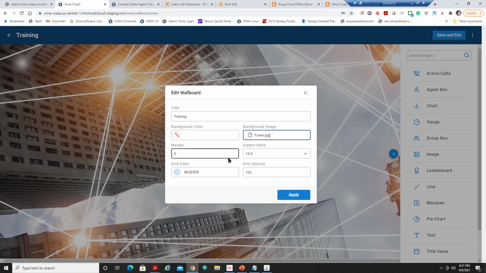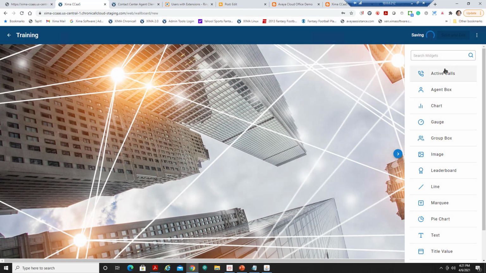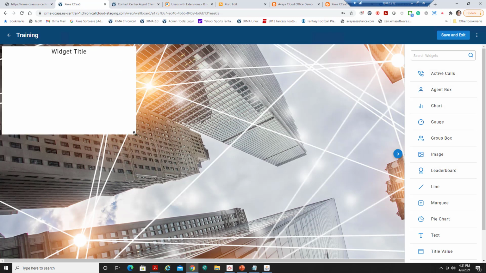You can adjust the margin and the aspect ratio. So what PC resolution do you want this to go to? And the margin, the spacing between the different widgets. I'll just leave it the default. Now on the right-hand side, I have my different widgets. I'm going to go ahead and start with a leaderboard.